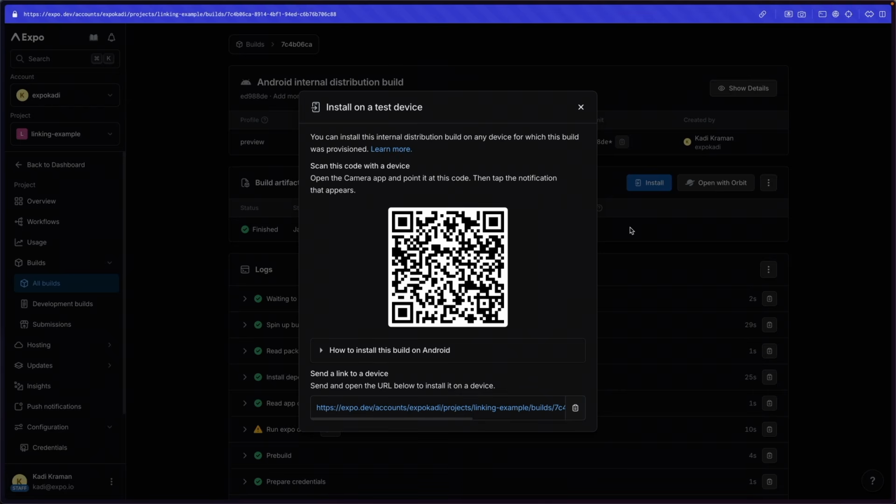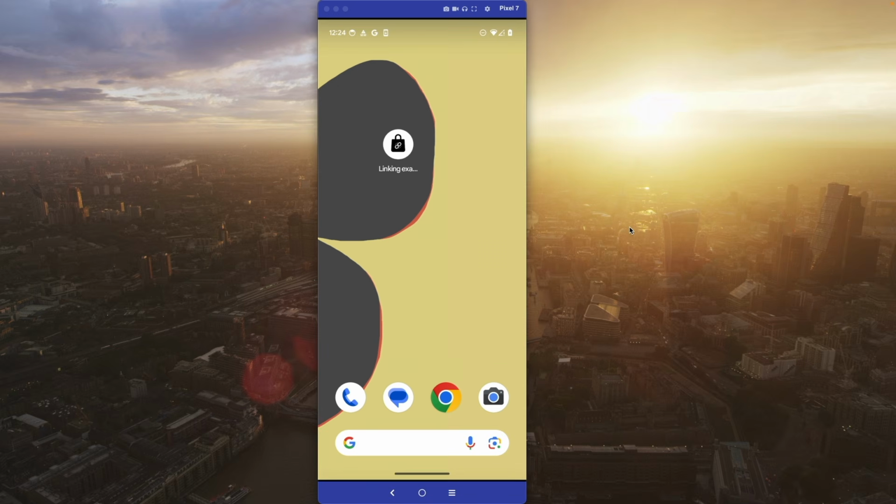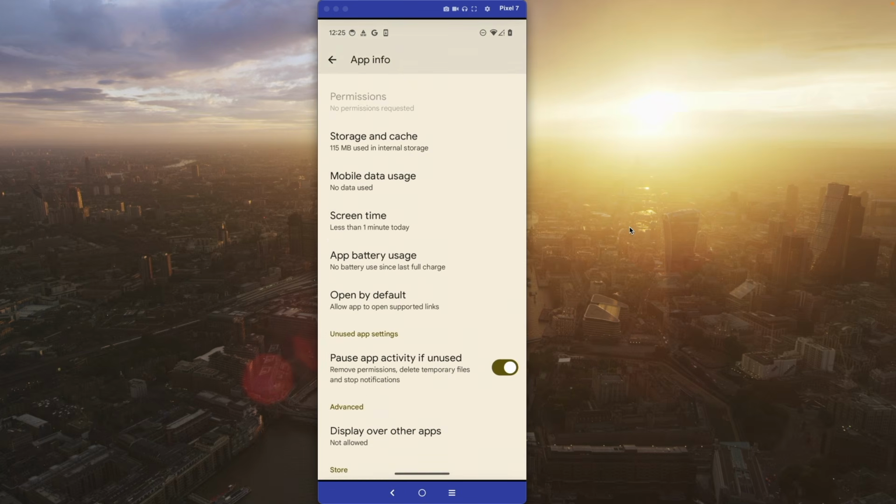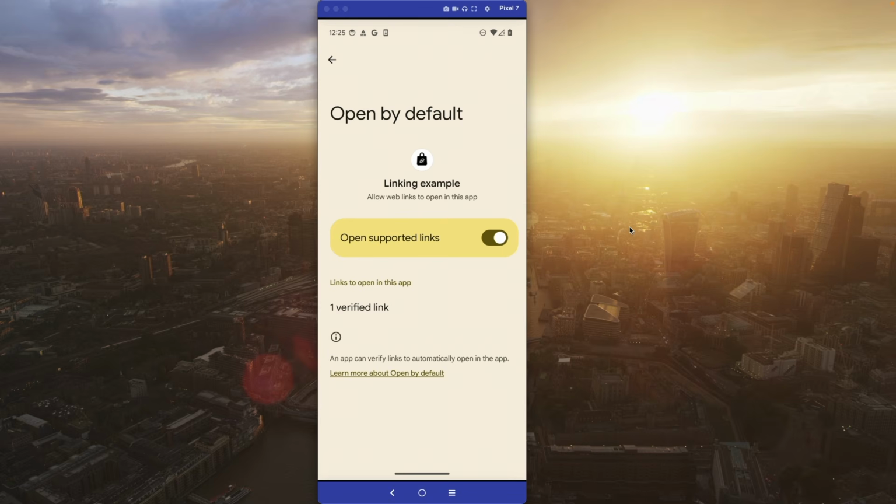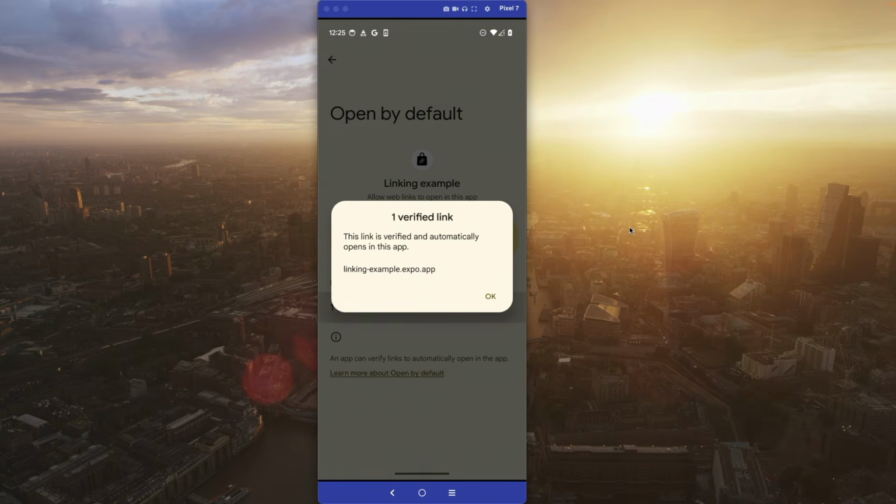Once my preview build is finished, I can install it on my Android phone. If you press and hold on the app icon and open App Info, and then scroll down to Open by default, you can actually see that we now have one verified link, the one we configured.